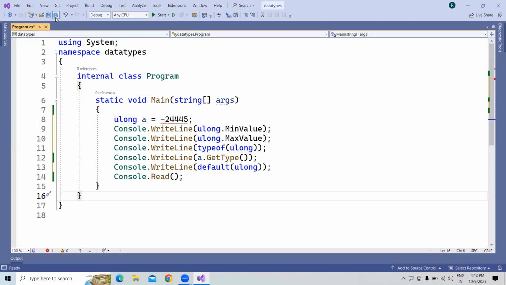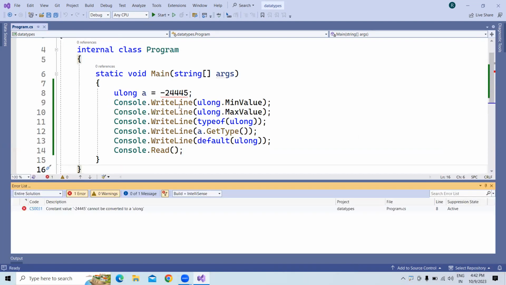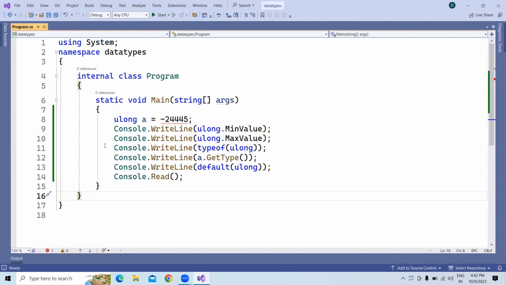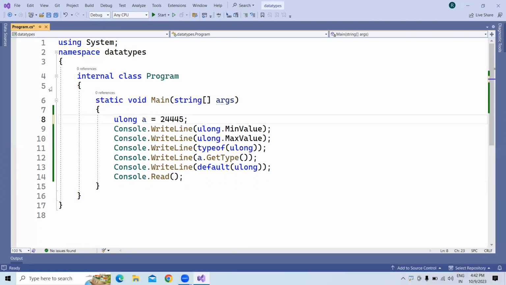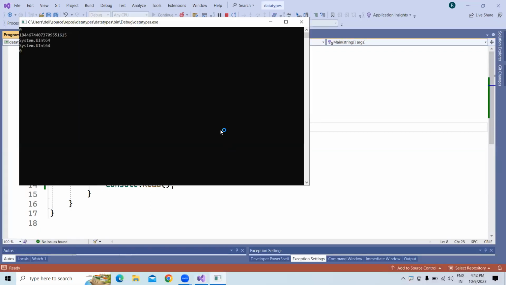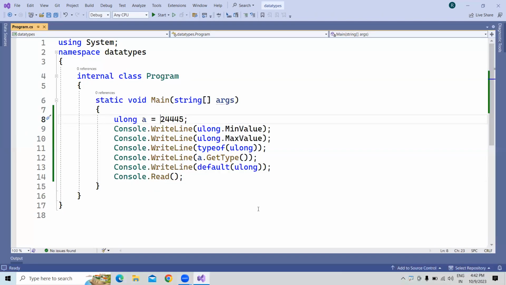Let us save this. Run it. What happened is it is showing you an error. We got a syntax error because ulong cannot allow you to store negative numbers. Remove it, save it, and run it. And then you can see the corresponding output regarding the ulong. Right? The name is UInt64. 64 represents 8 bytes of data.